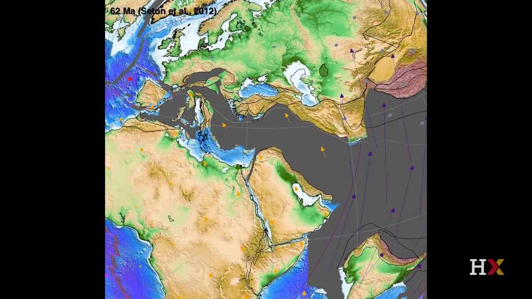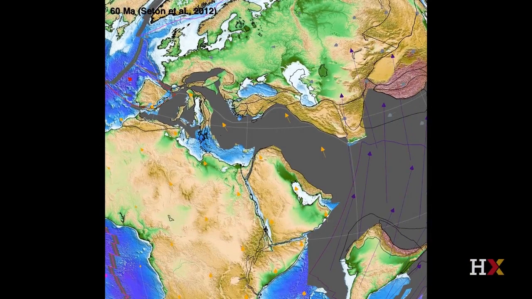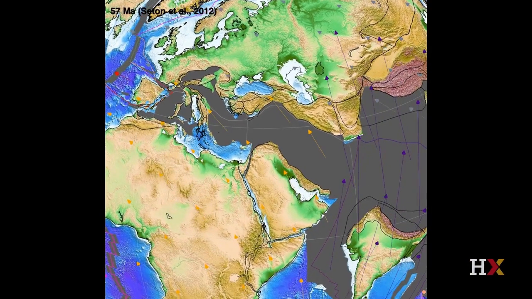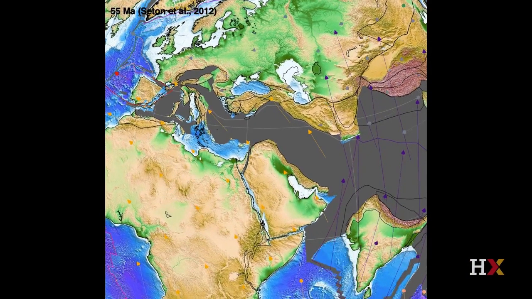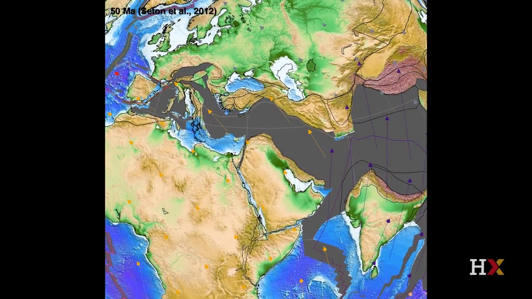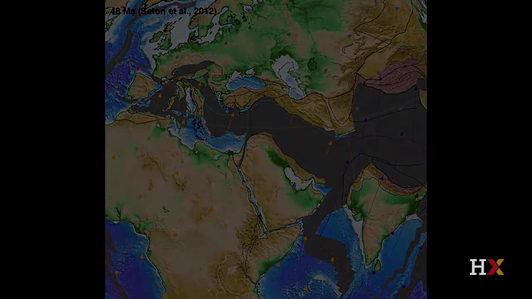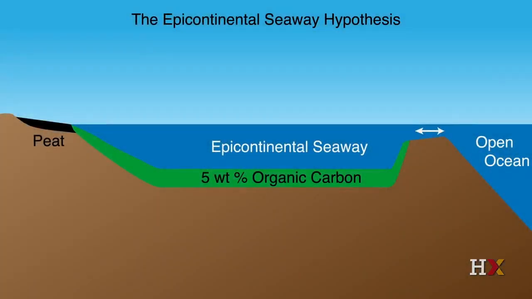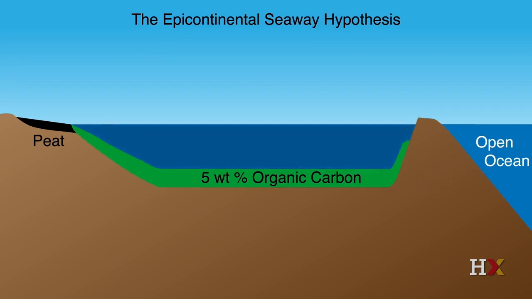In particular, we were thinking about the collision of India with Asia. We speculated that a large epicontinental seaway north of the collision zone between India and Asia, where current Afghanistan is today, might have been the perfect place to bury huge amounts of organic carbon. But once India started to collide with Asia, then the edge of that epicontinental sea would have become uplifted, and ultimately that epicontinental seaway would have been isolated from the main ocean.